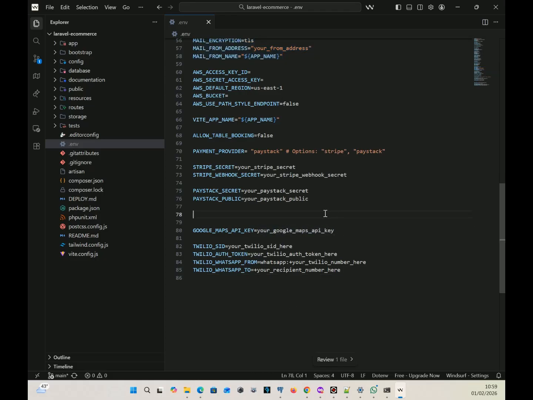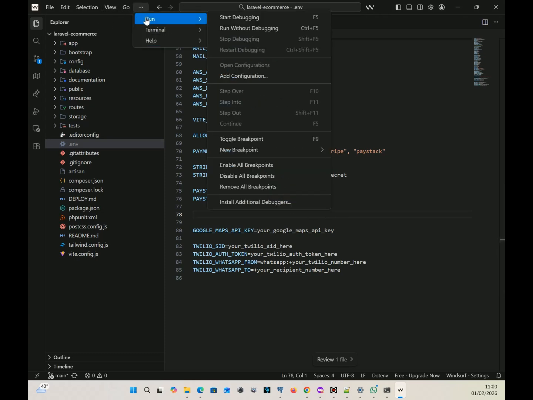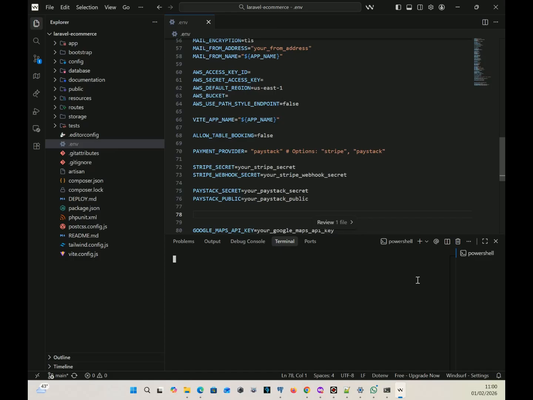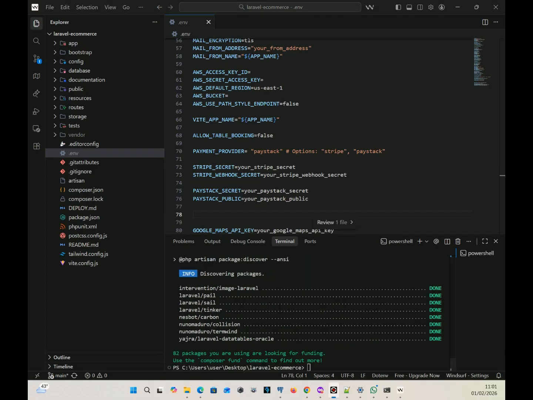So after setting this, we just need to install Composer. Terminal, new terminal, composer install. All right, as we can see, this installed successfully, no issues.